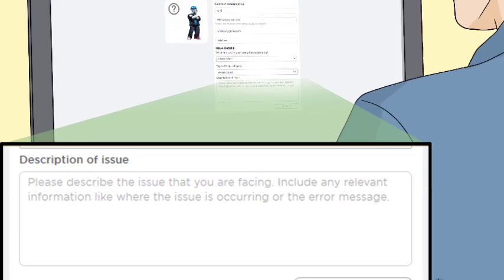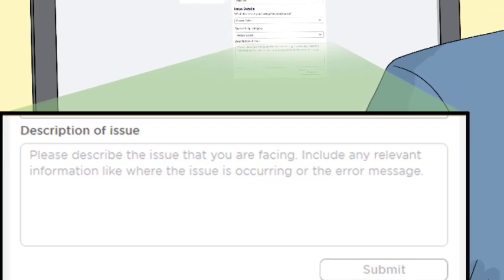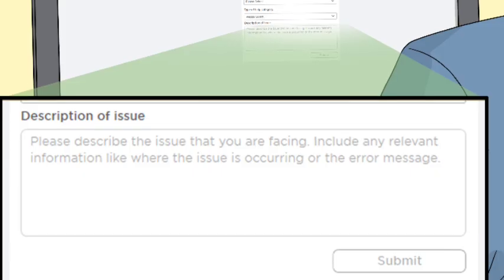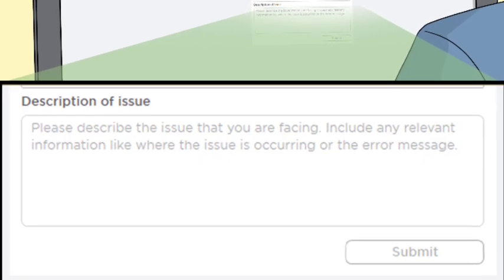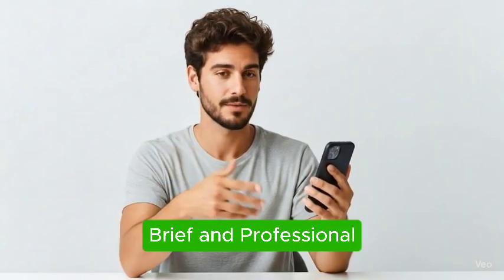The description box is where you win or lose. Be concise, use bullet points, and include all necessary IDs like your user ID and any relevant transaction IDs. Do not use all caps or emotional language. Keep it brief, factual, and professional.